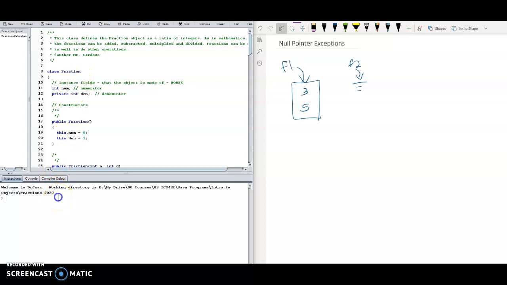So, what is this null pointer exception? You may have seen this in the textbook. I haven't talked about it much yet, but you may have seen in the textbook where they check if objects are equal to null and so on. So let's just talk a little bit about that.